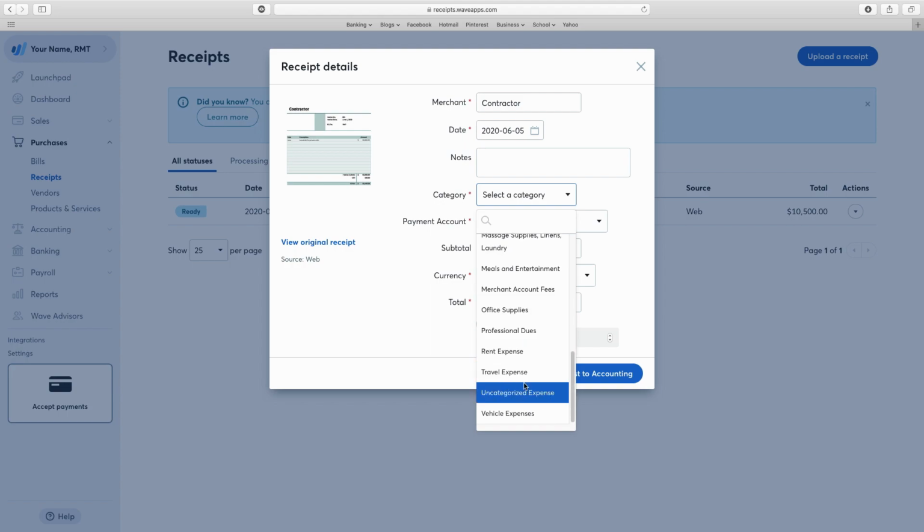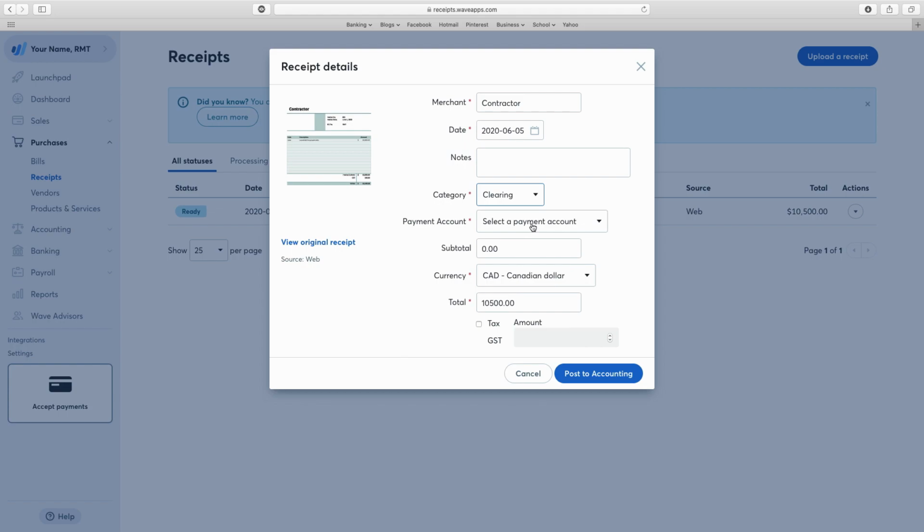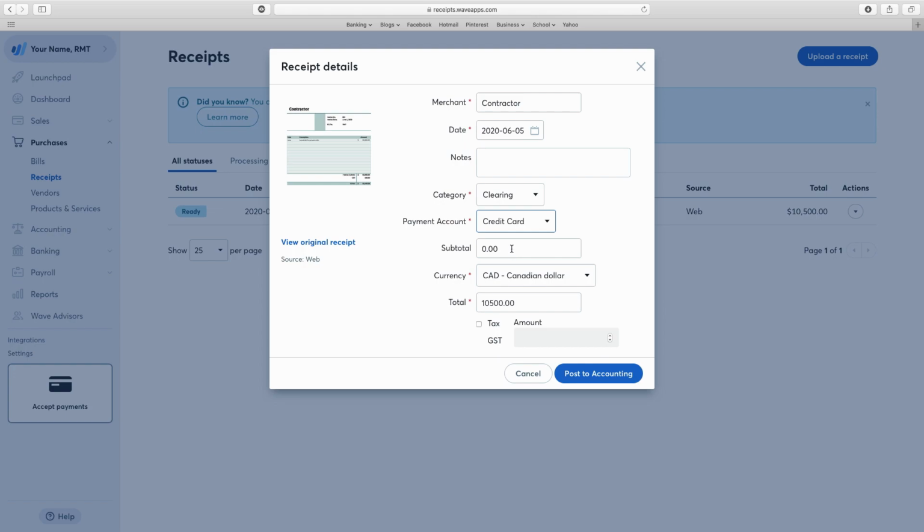It only lists your expense accounts, which is really annoying because sometimes you have transactions that need to be recorded directly to an asset account. And so what you'll do is select the clearing account that we created, and then the payment account, this is just going to be how you paid for this transaction. So we'll just say that we paid for this transaction using a credit card.